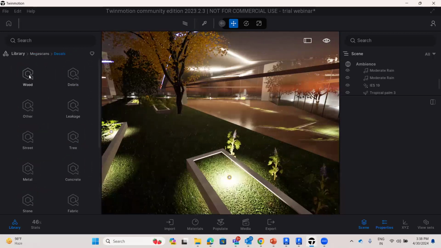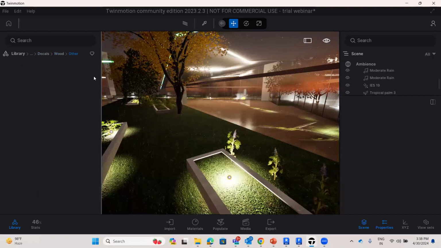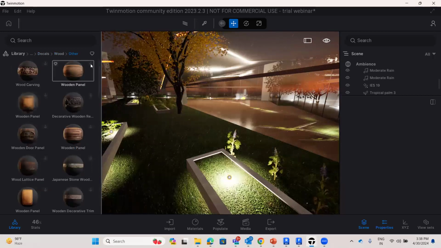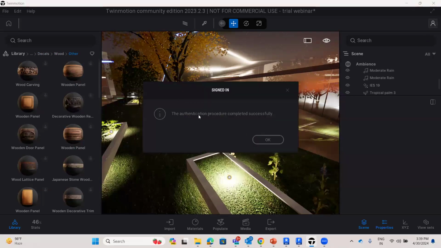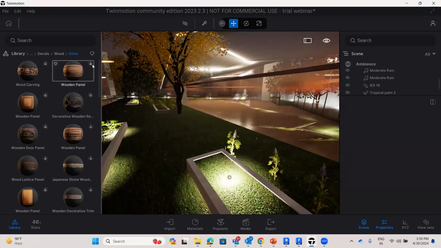If I move on to this, you can see the download option under this part is inactive. It says to sign in to the Epic account. Whenever this sort of thing arises, you just need to log in with your login credentials. Now it says the authentication procedure has been completed successfully. And now the grayed out icon would no longer be there. Now they are more of downloadable types.